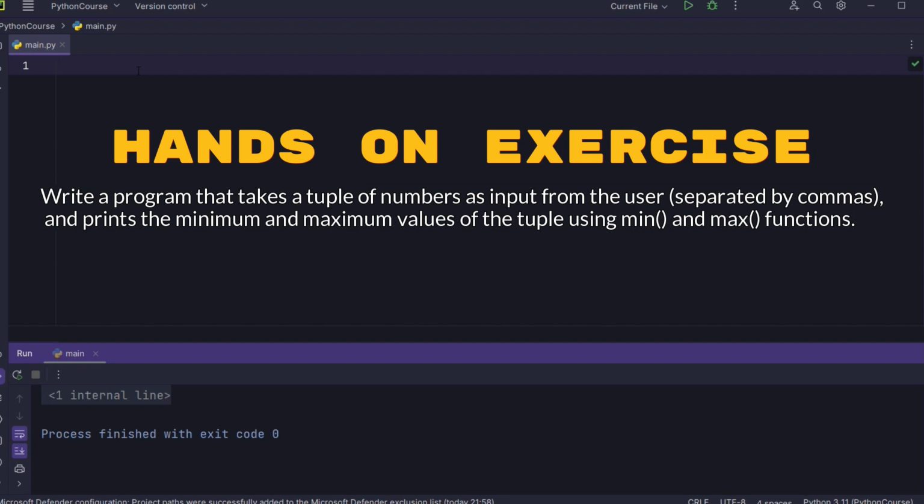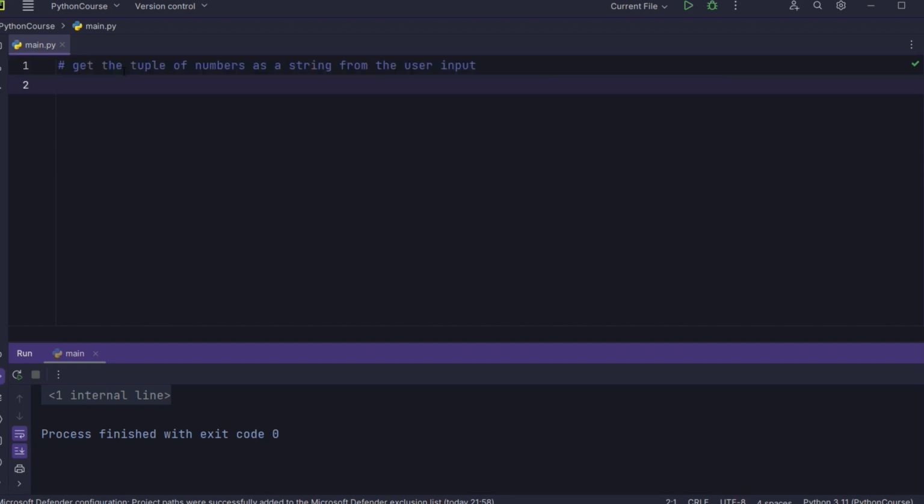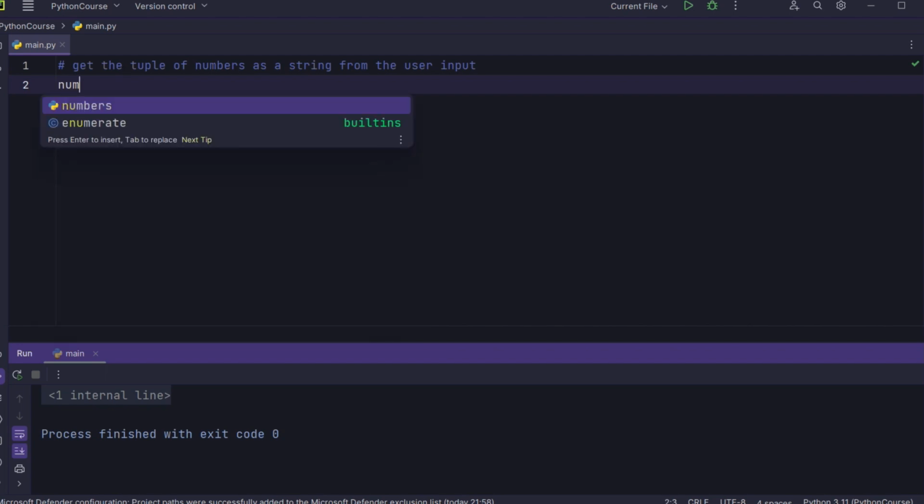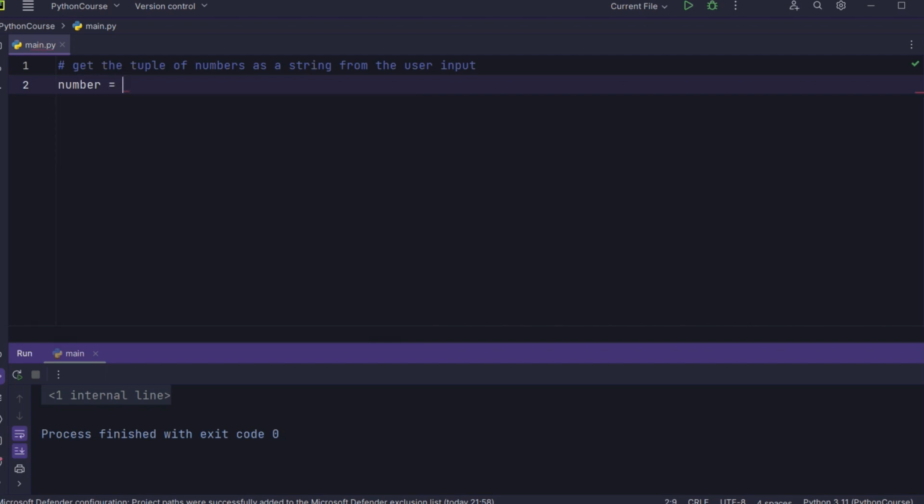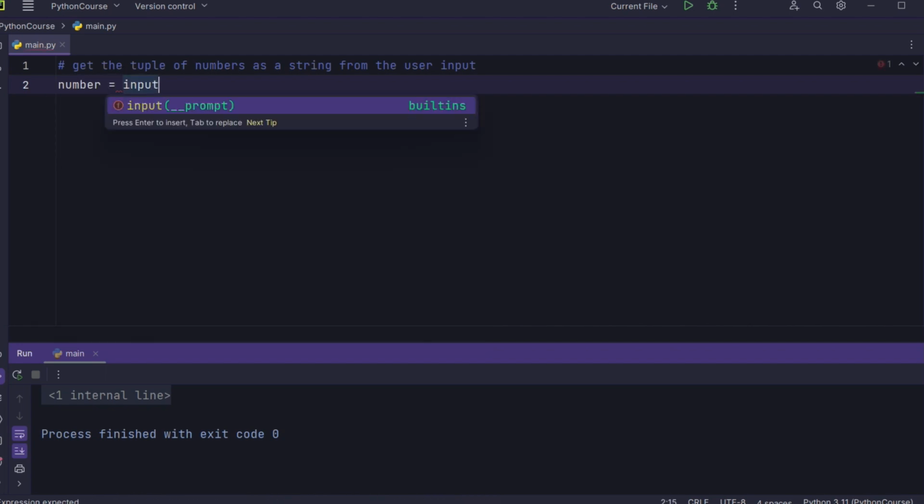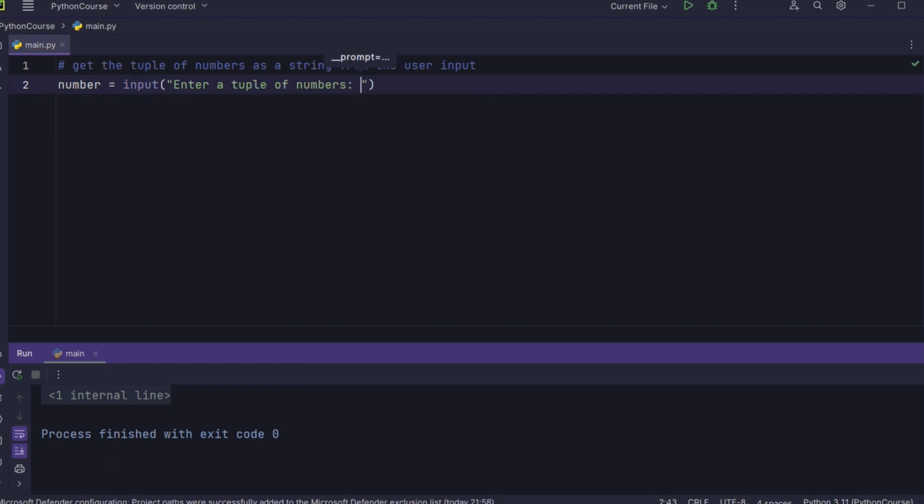takes a tuple of numbers as input from the user, separated by commas, and prints the minimum and maximum values of the tuple using min and max functions. So let's code the solution of the program. Let's first get the tuple of numbers as a string from user input. So number is a string which we'll get from the input function with "Enter a tuple of numbers" as a prompt.